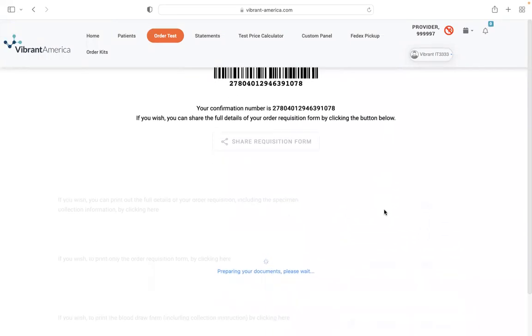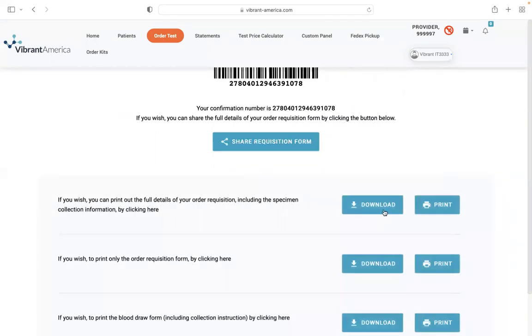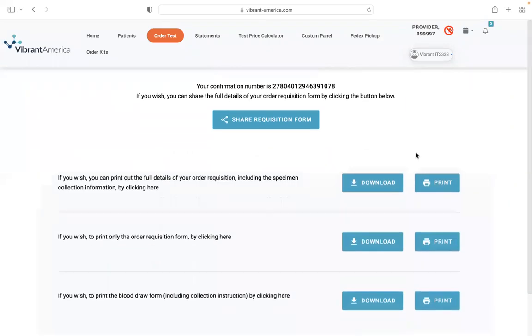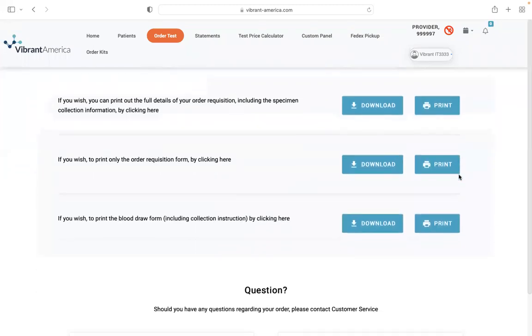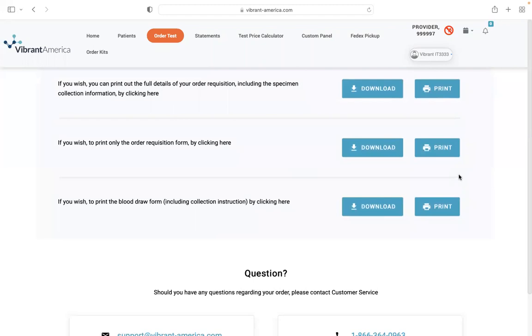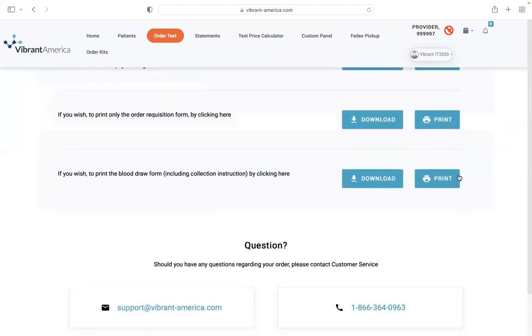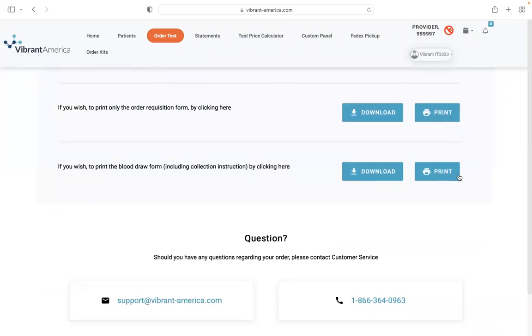If the test is being directly sent to the patient, they will receive a copy of the requisition form in their kit. However, this is a place where you can share, download, or print the requisition form in its entirety or by section. If you will be completing the blood draw in office for the patient, the requisition form will need to be included when you send the sample to our lab.